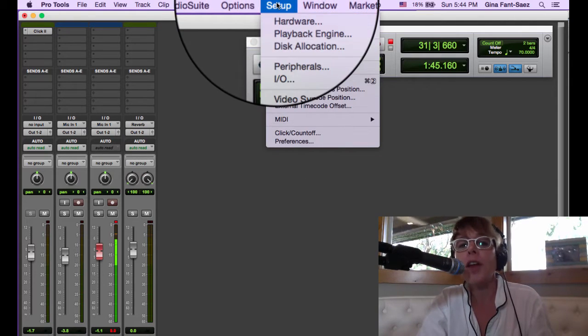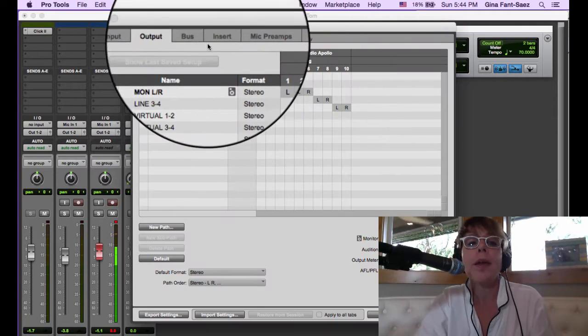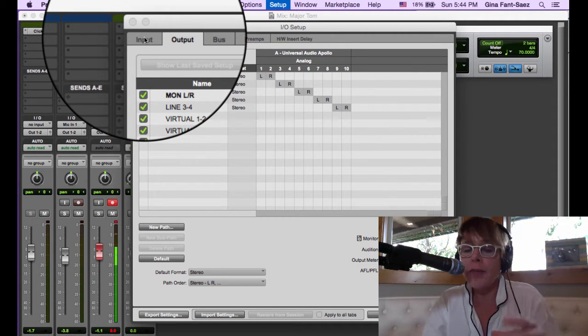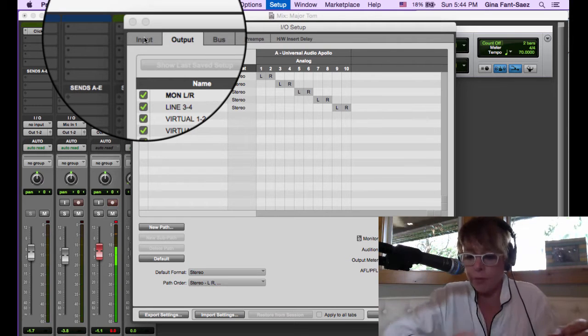I'm going to go here under Setup. I'm going to go to I/O. I/O stands for input output, and these are input output labels. These are not messing with the hardware. The analogy I used was, back in the day we had consoles and we put a strip of tape and we would write on it.